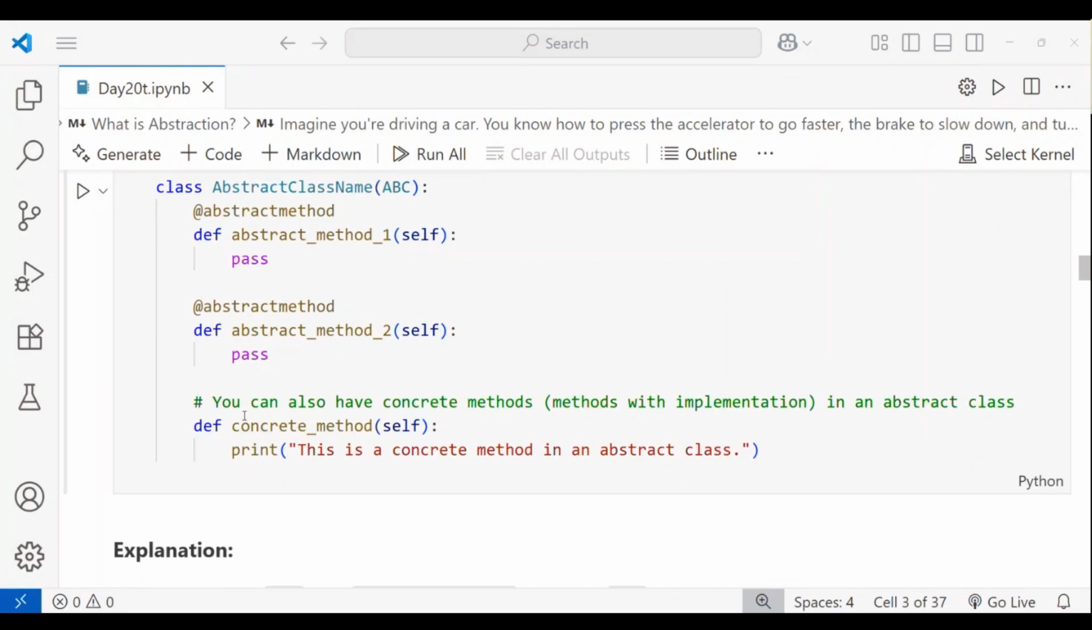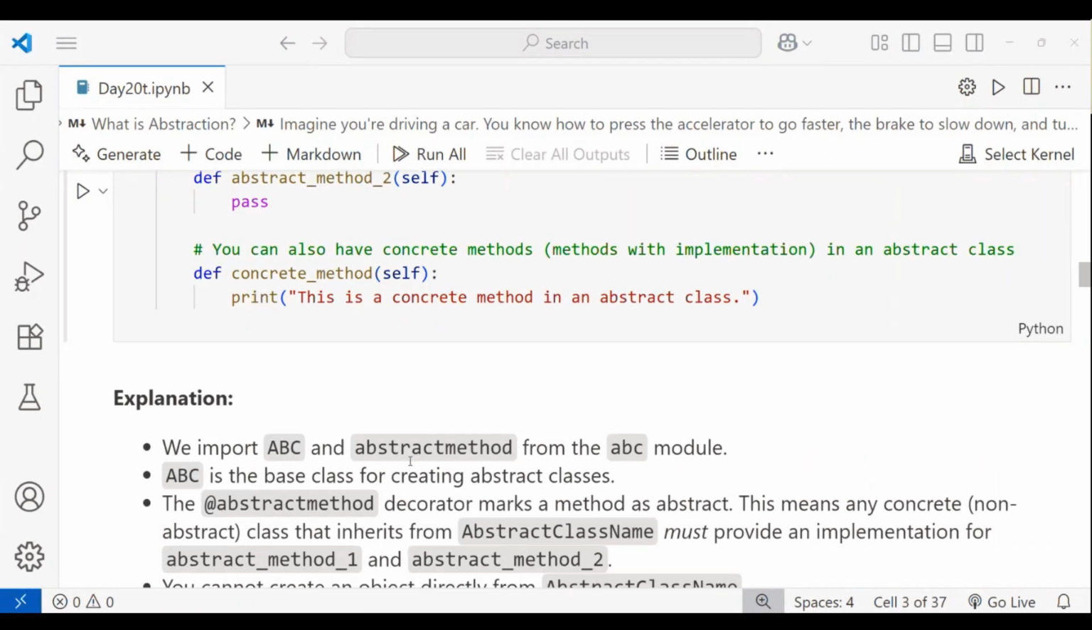And you can also have concrete methods. A concrete method is nothing but a method with implementation. In an abstract class, what you create are contract methods. This is for the contract methods in an abstract class. This is the beauty of the abstract method.